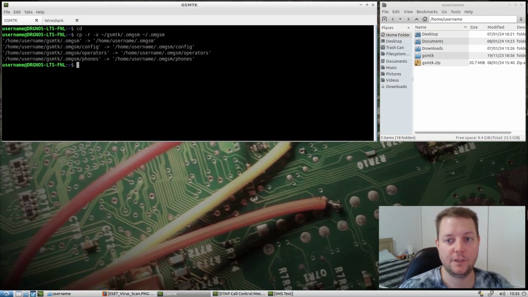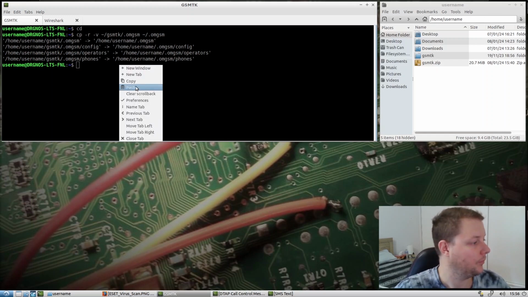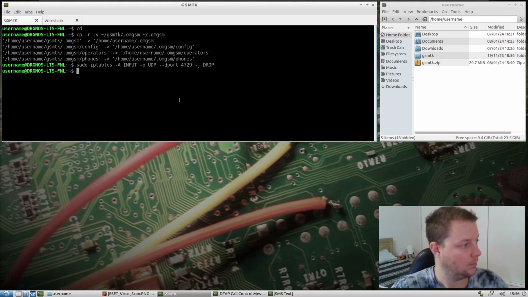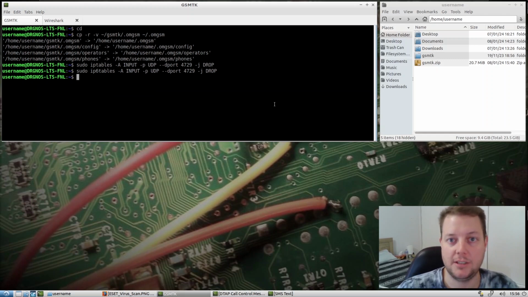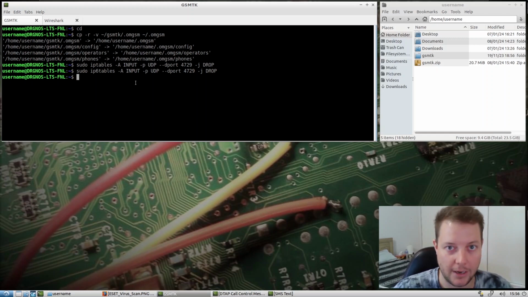Next, we need to configure routing for Gsmtk so that the decoded 2G packets are forwarded to Wireshark or tshark on a UDP port of 4729. So we'll just run the following two commands. So that's the first one. And this is the second one. I always configure my Dragon OS installations to never ask me for a sudo password, but yours may do that. So just always enter your password if prompted.